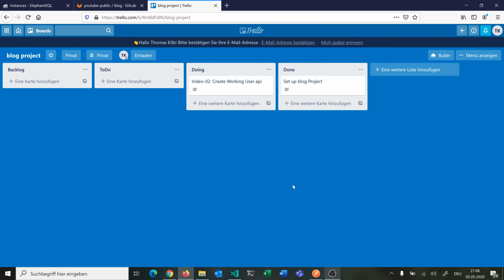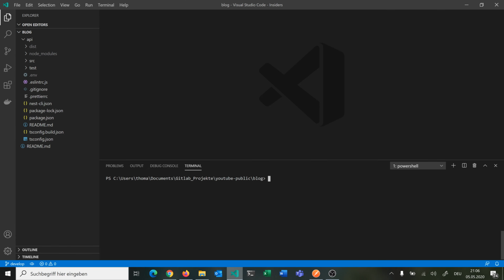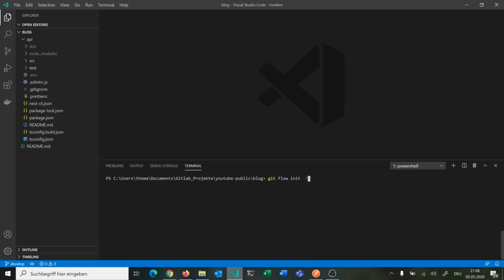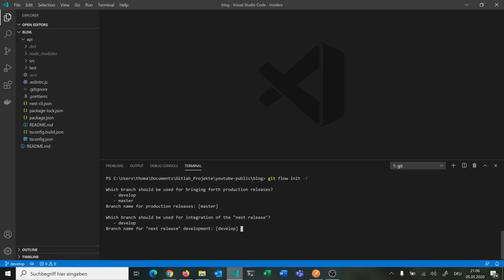Okay, so let's start with initiating Git Flow, and for this we can just use the command git flow init. This already comes with your basic Git installation on Windows, and I will have to do -f because I already did it once, and this forces it to do it again, but you can just use git flow init. Now it's asking us which branch should be for production, and we will go with the standards, so we will just enter everything.